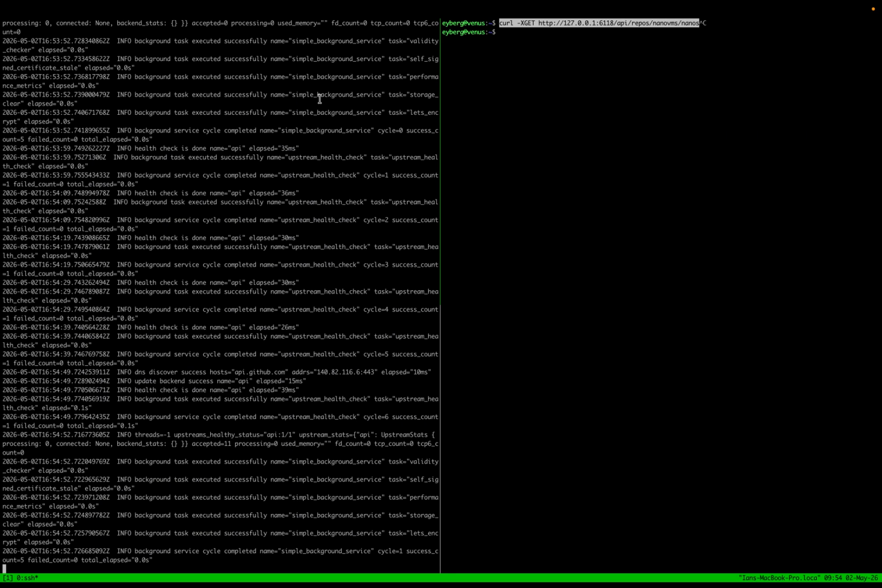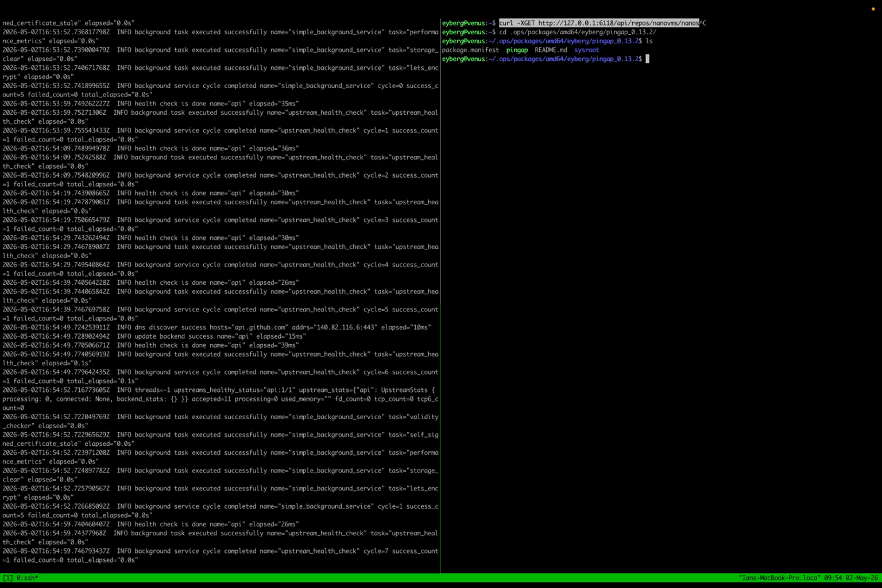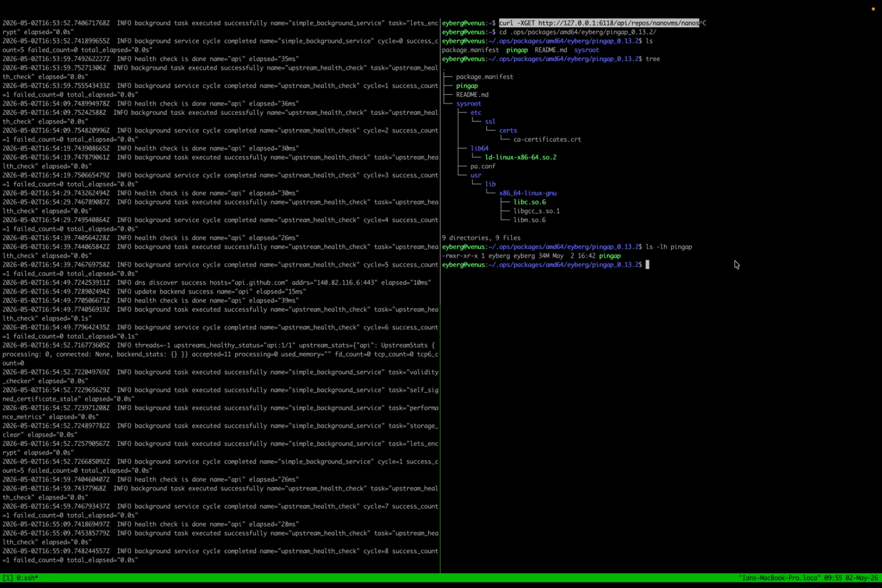All right, so let's go ahead and check it out. So we go into Pingap. This is our actual package that we have. It's fairly small, right? Not too much in here. The actual binary is 34 megs, but it's not even stripped. So all it is, okay. But yeah, it's pretty basic.